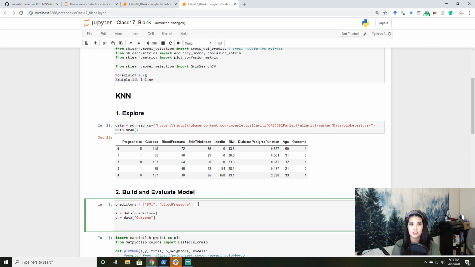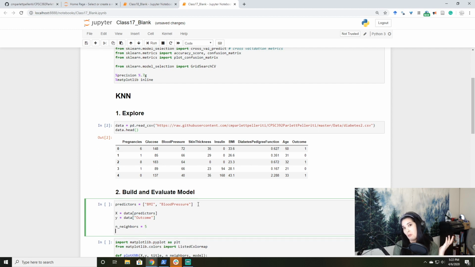Okay, so now I'm going to put this in a variable just so we can change it pretty easily. I'm going to call that n neighbors, because remember in K-nearest neighbors, one of the things we have to decide on is K. And in this case, I'm just going to say 5. Why not? We'll try some other ones later.